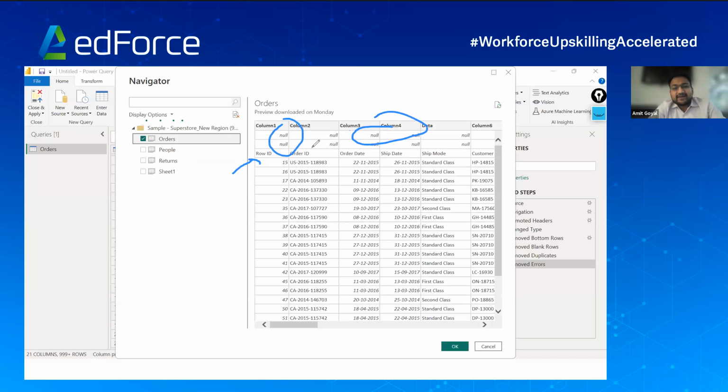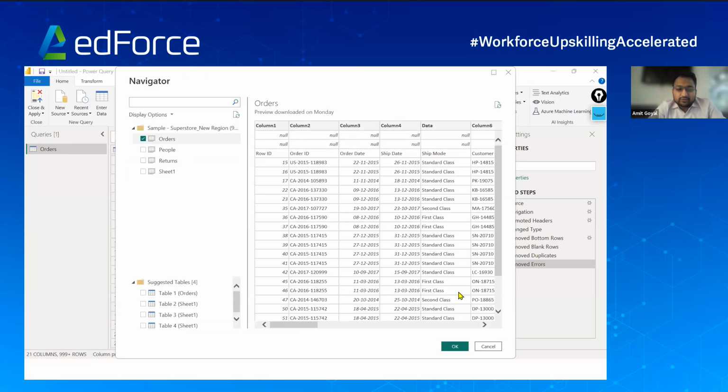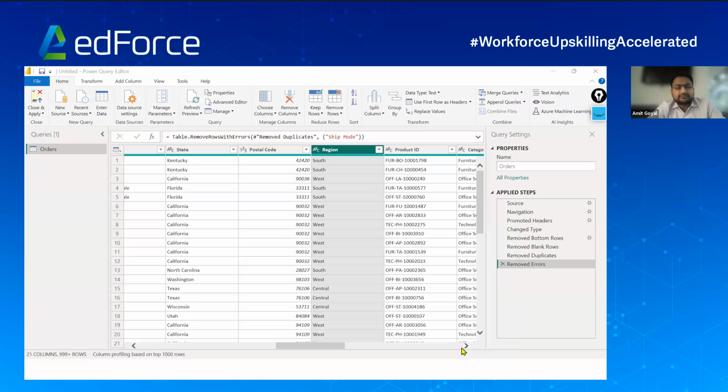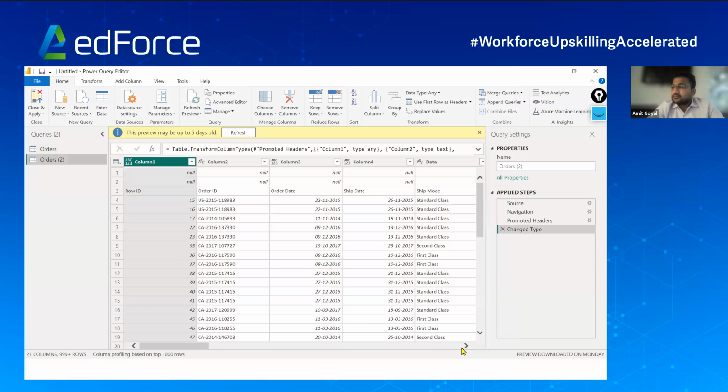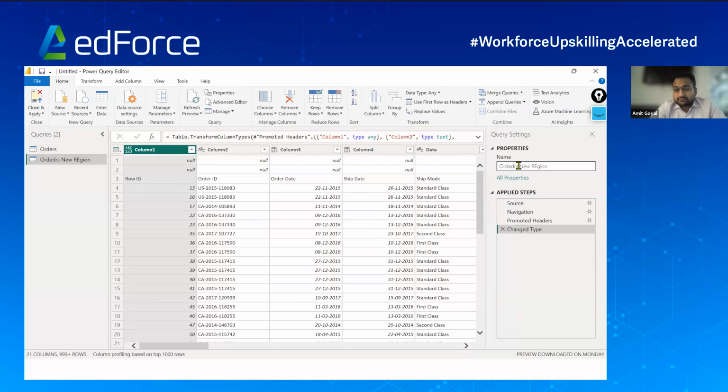You see, there are some null values, headers are coming here, and likewise. So what I will do is just load it up. So here I can see this is my orders, new region. In this file, I have loaded the data of orders new region right now. And I can clearly see the data is not properly loaded. What is the first step that I should be doing here, everyone?